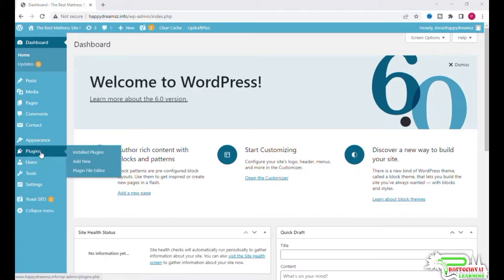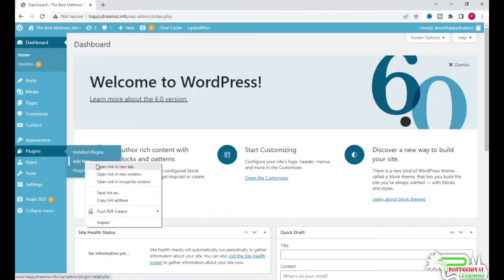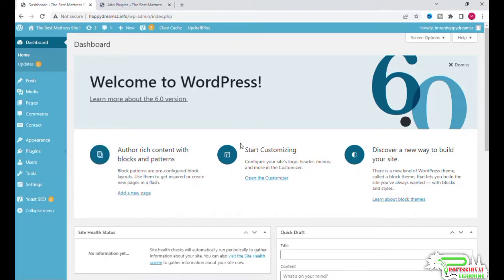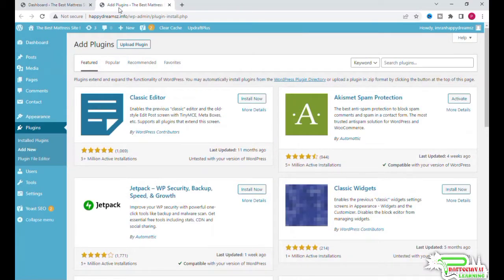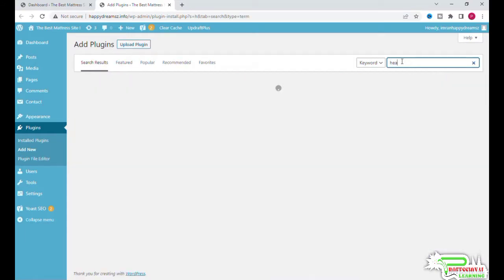So let's install the plugin now. We will go to Plugins and Add New. We have opened it in a new tab, and here we will search for the header and footer plugin.